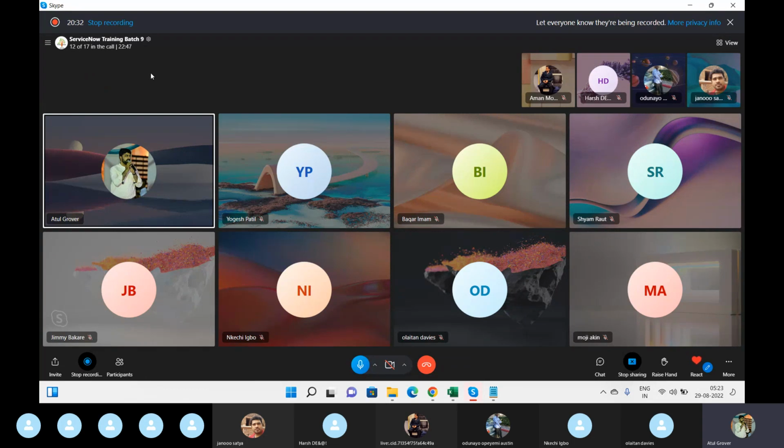To do this part, is it a customization or is it a configuration? This is the fight that happens nowadays. What is customization? What is configuration?